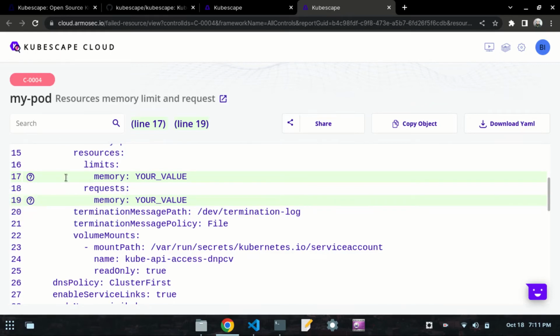Alright, so I need to avoid this in order to run my pod, and this will remove this error. By removing this and by ignoring this, the error will be removed from here. Alright, so this is how you can remove the error.